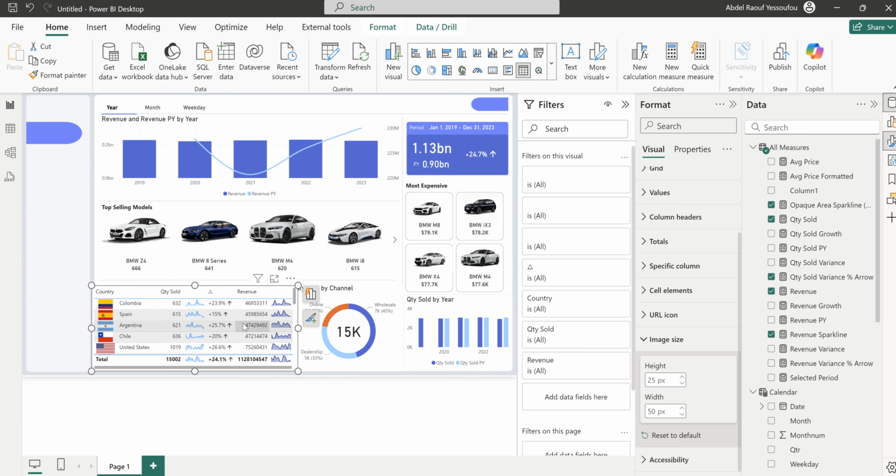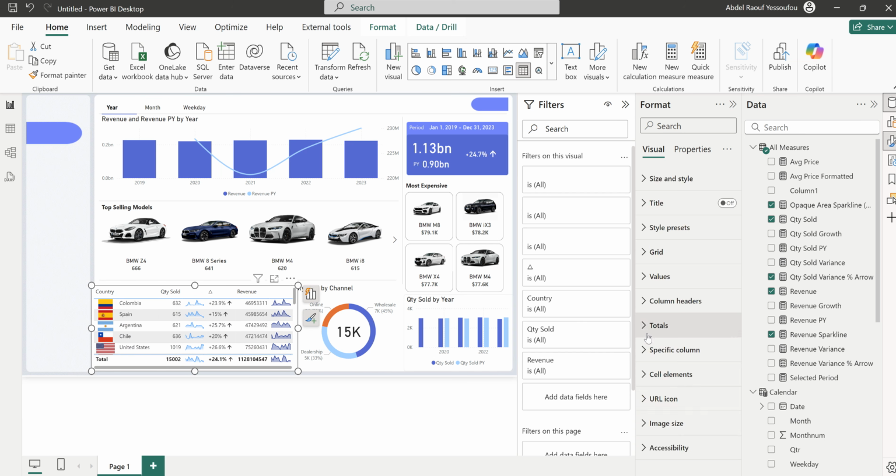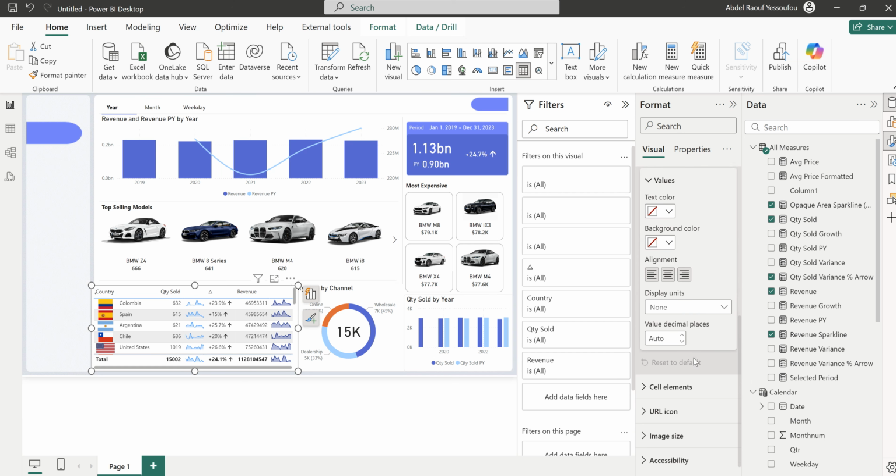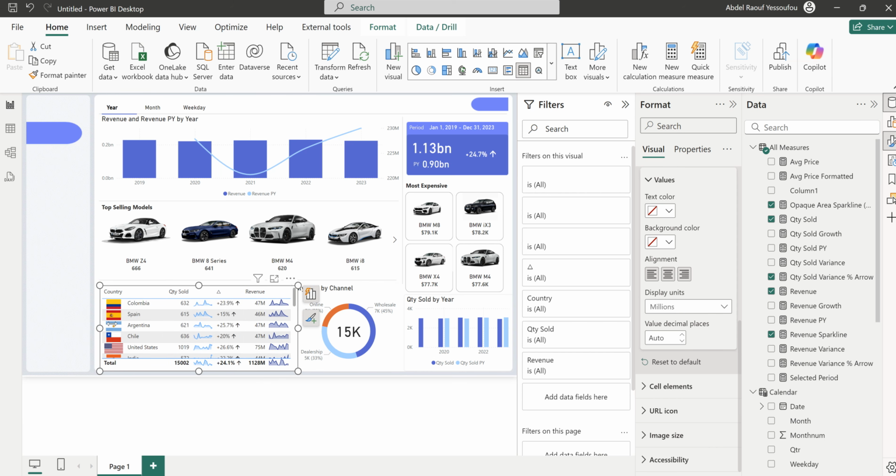So the revenue, yes, I need to format the revenue. So let me go to specific column. I'll select revenue, display unit. I want it in millions. Let me see. Okay. Yeah, so now we have this bit formatted.